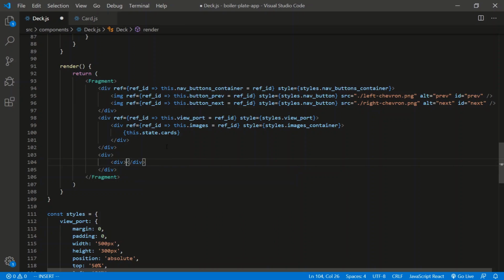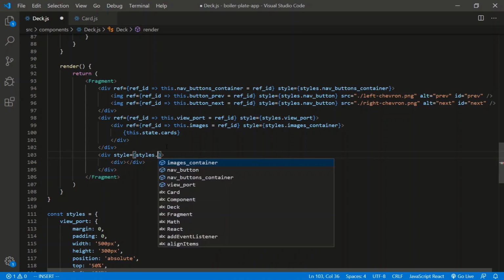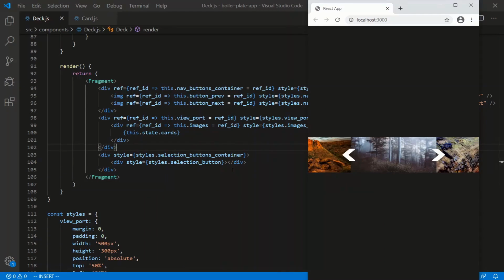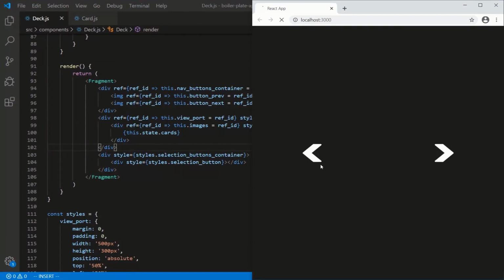So div here as well. This guy is going to have a style of styles dot, what did we say for the other one? Nav buttons. We'll say selection buttons container for this one, and each button has a style of styles dot selection button. All right, let's go side by side and code this up. Style selection buttons container. Right side, let me F5 this.